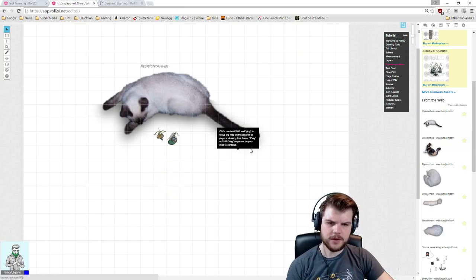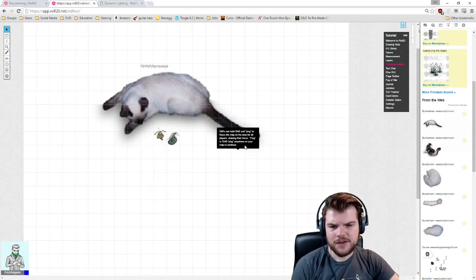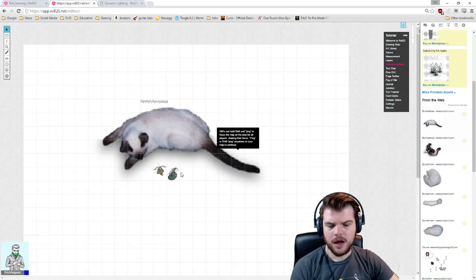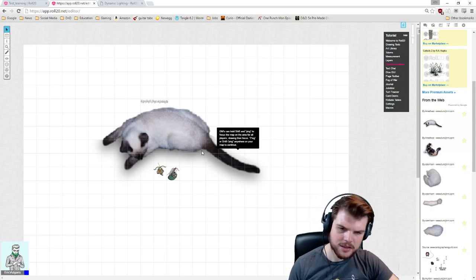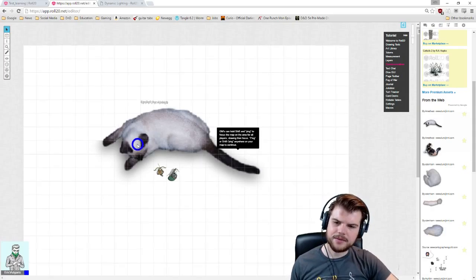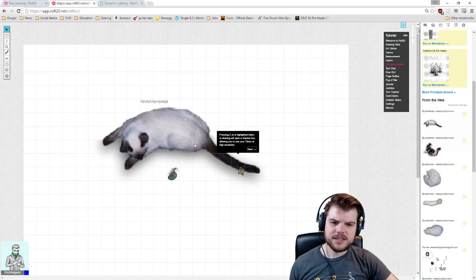I do. Okay, understood. GMs can hold shift and ping to focus the map to the area for all players, shifting their focus. Oh, see, I was getting too ahead of the tutorial. GMs can hold shift and ping to focus on the map. Let's ping the cat. Pressing Z on a highlighted token or drawing will open a shadow box, allowing you to see your token at high resolution.